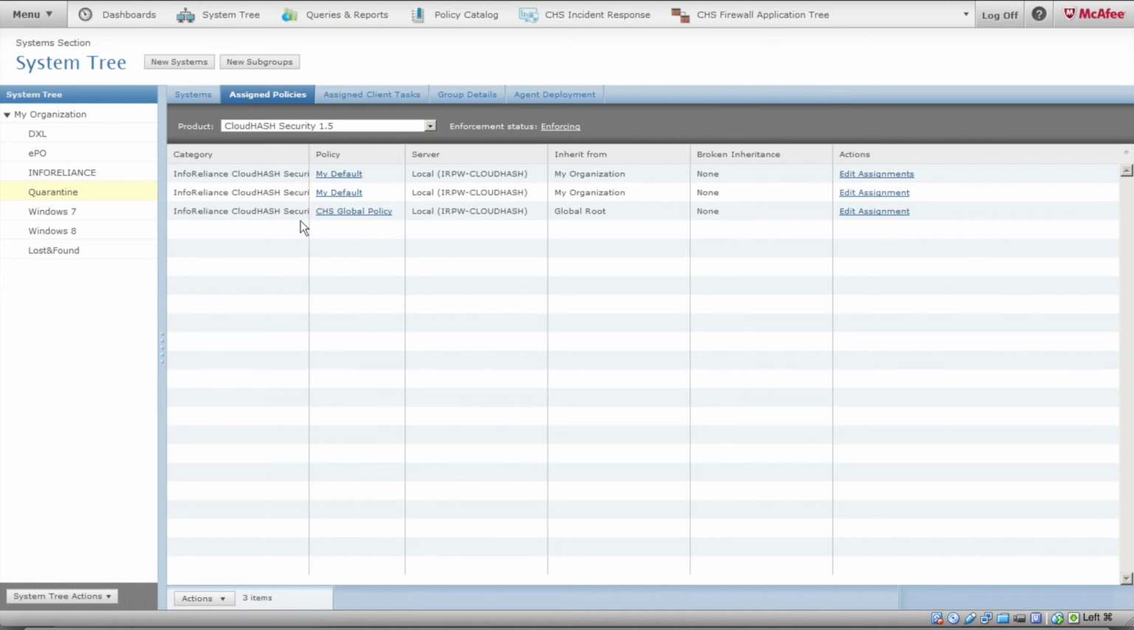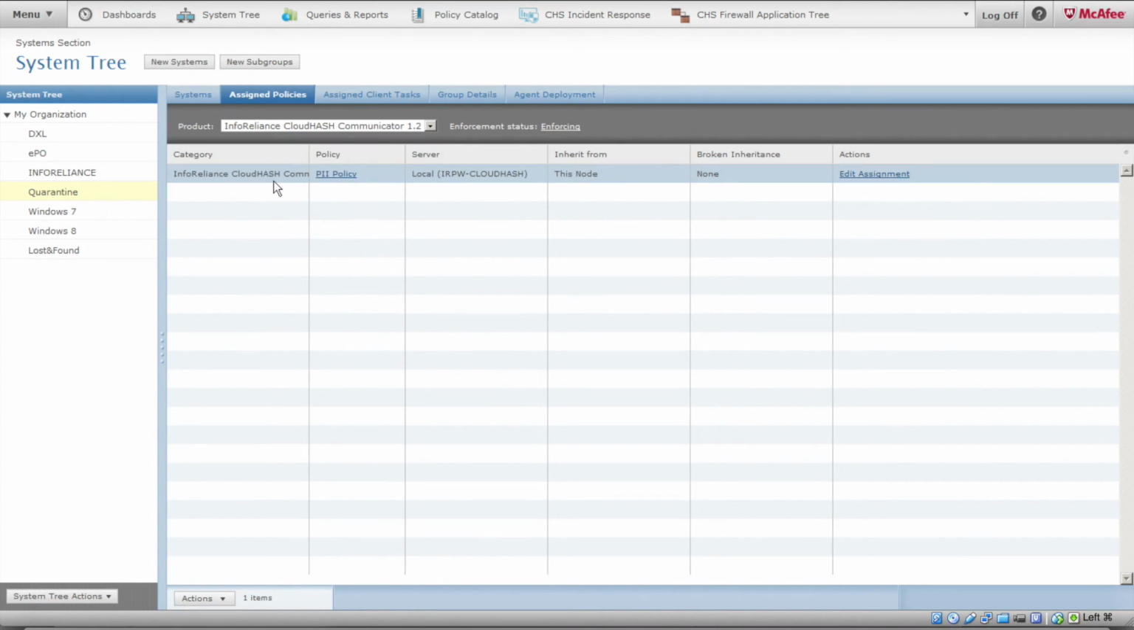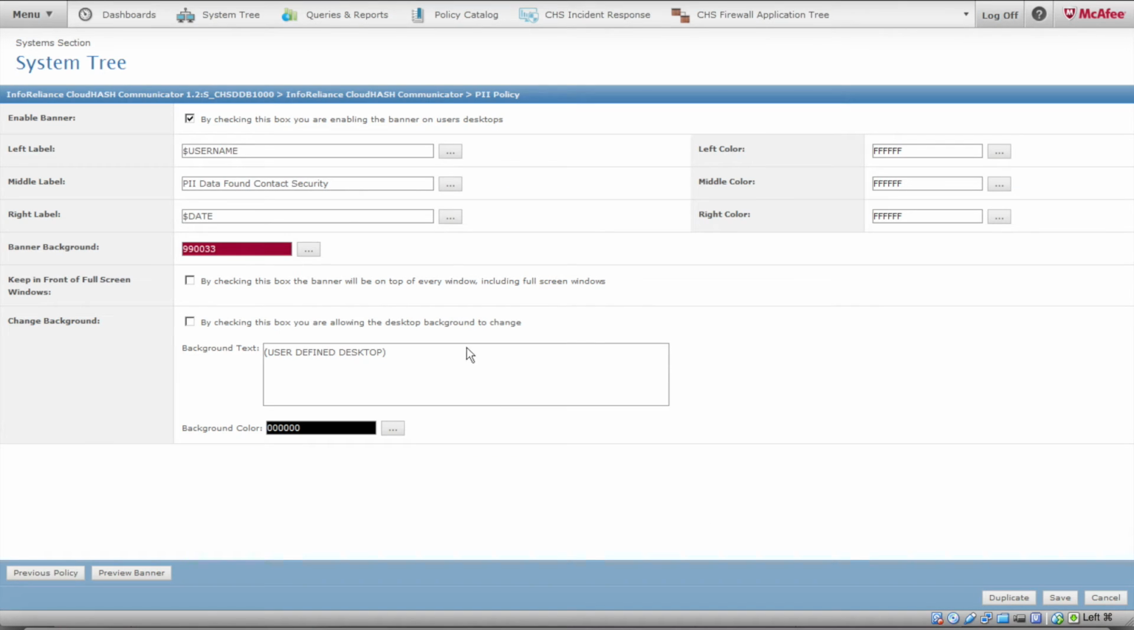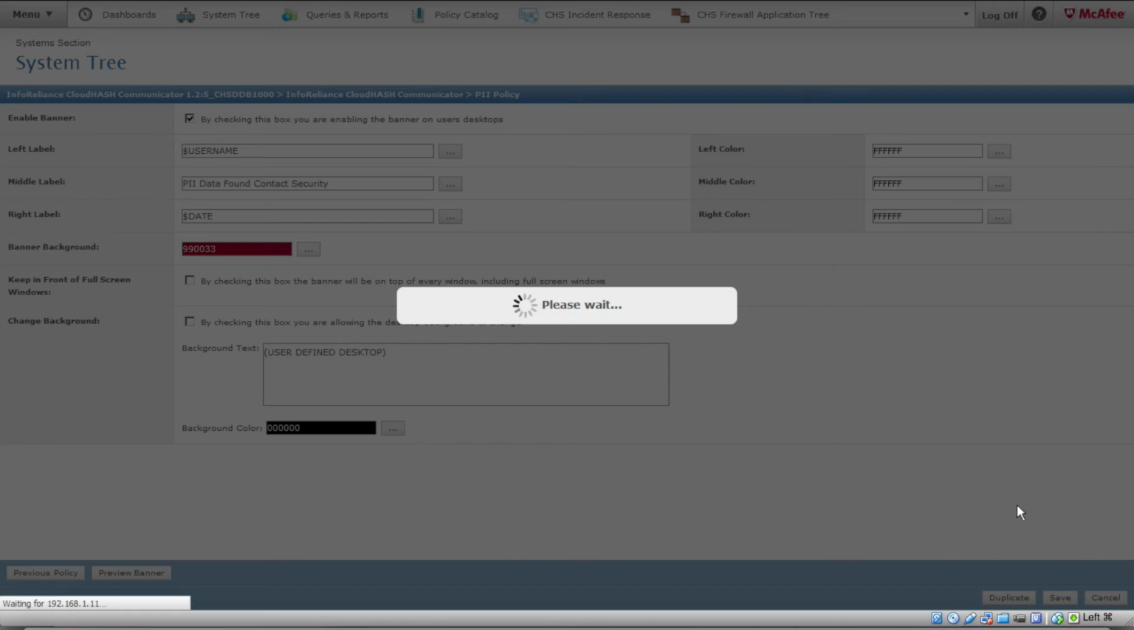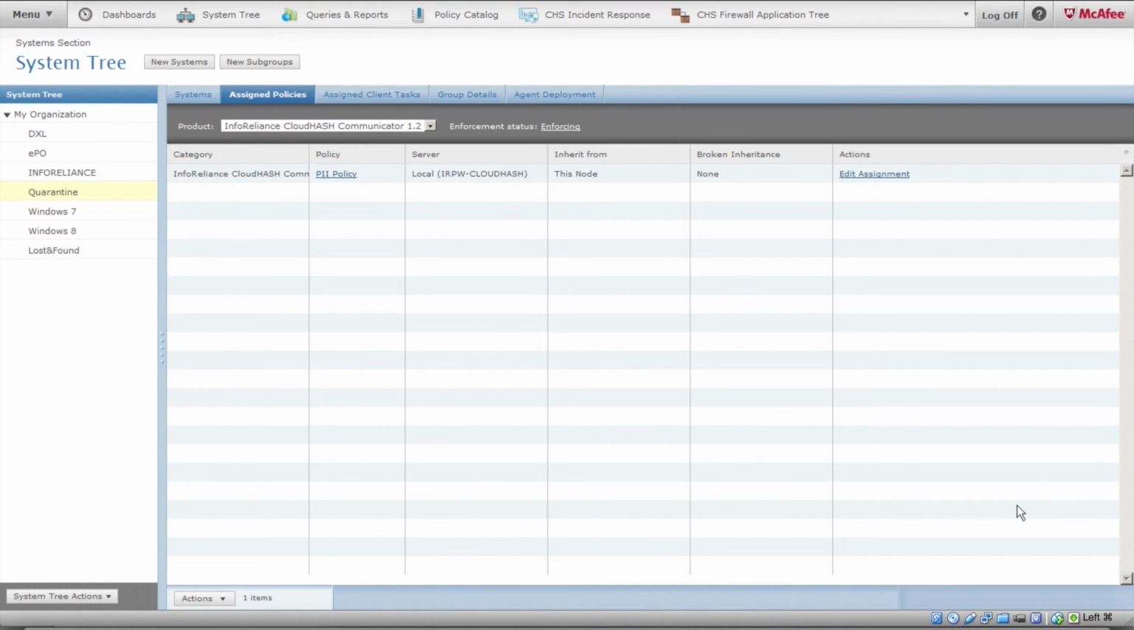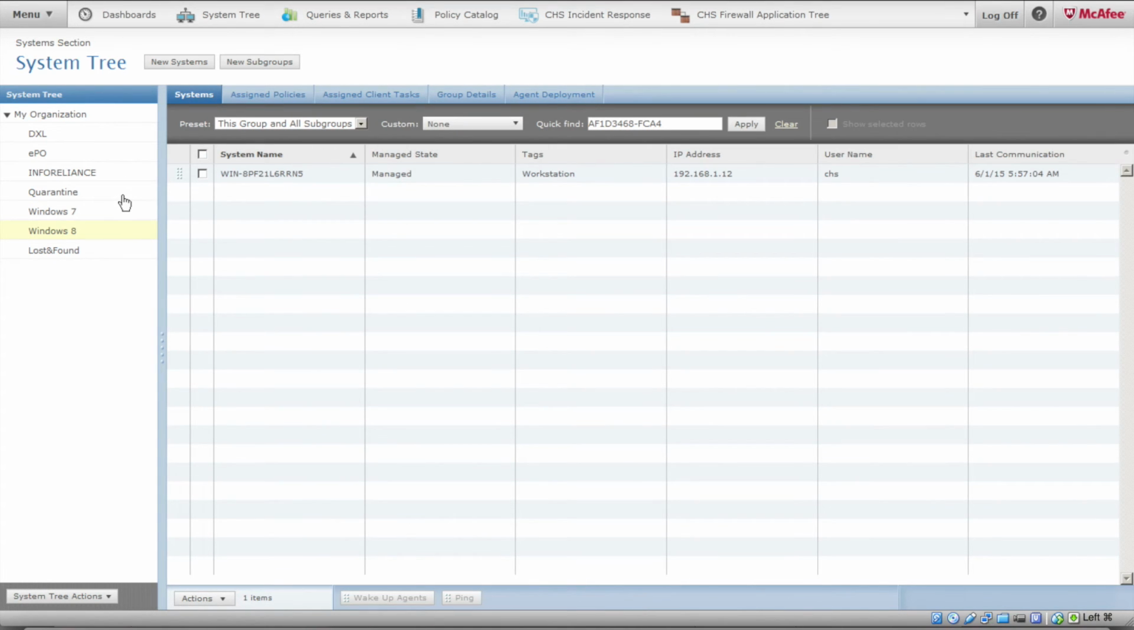released. So if we go to our policy, you'll see under Cloud Hash Communicator that we have changed their desktop to read that their PII information has been found and they need to contact security. We also have released a desktop message as well to them directly from EPO, letting them know they need to contact the security office to get their PII information cleaned up. And you just simply do that by taking the host itself and dragging it into that quarantine group.